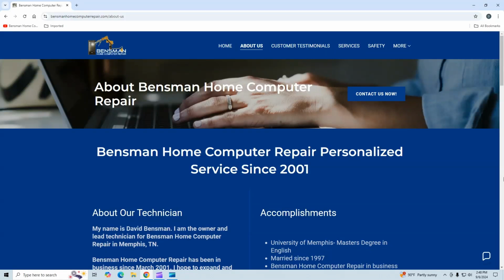Hey everybody, this is Dave Bensman with Bensman Home Computer Repair, and today's topic is tabbed browsing. I'd like to talk about how to use tabbed browsing in Google Chrome to enhance your web surfing experience.